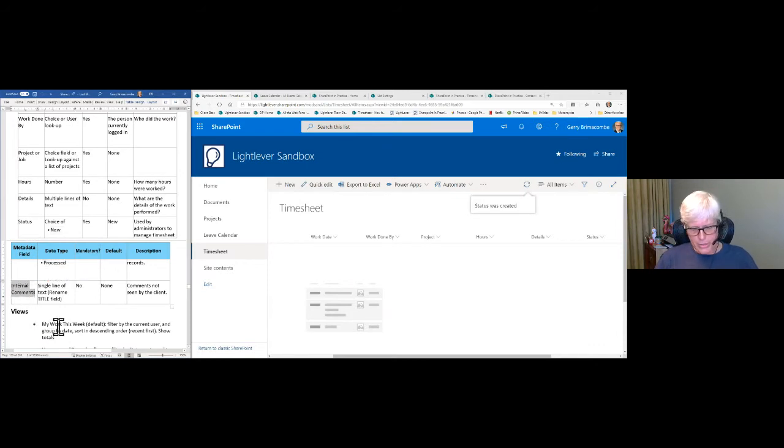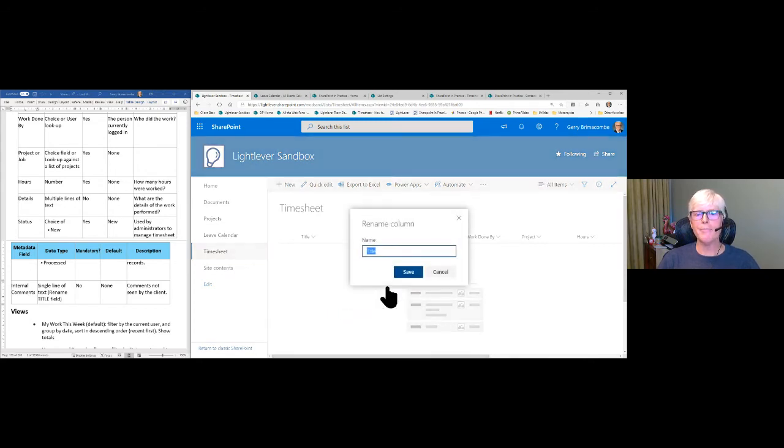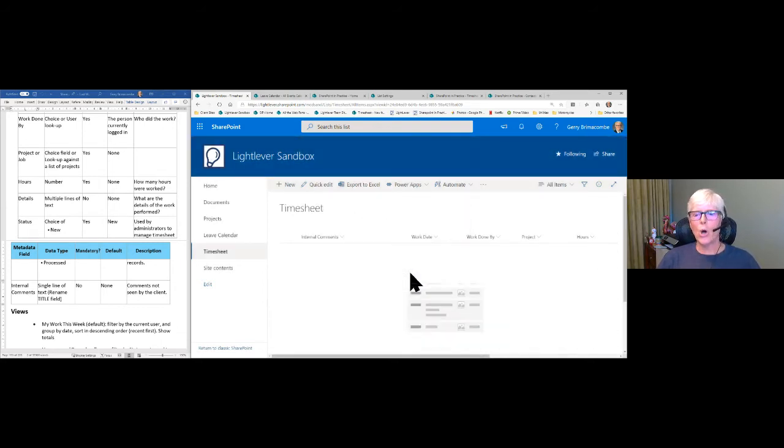Now, this next one is a bit tricky. The internal comments, this is something we do quite often. This title field, you can't remove. The title field is always there in a list, but I don't really need a title field in my timesheet. What I'm going to do instead is I'm going to take that and I'm going to repurpose it. Column settings, rename. So I can call this internal comments. And it doesn't always show up everywhere. It's still title behind the scenes.